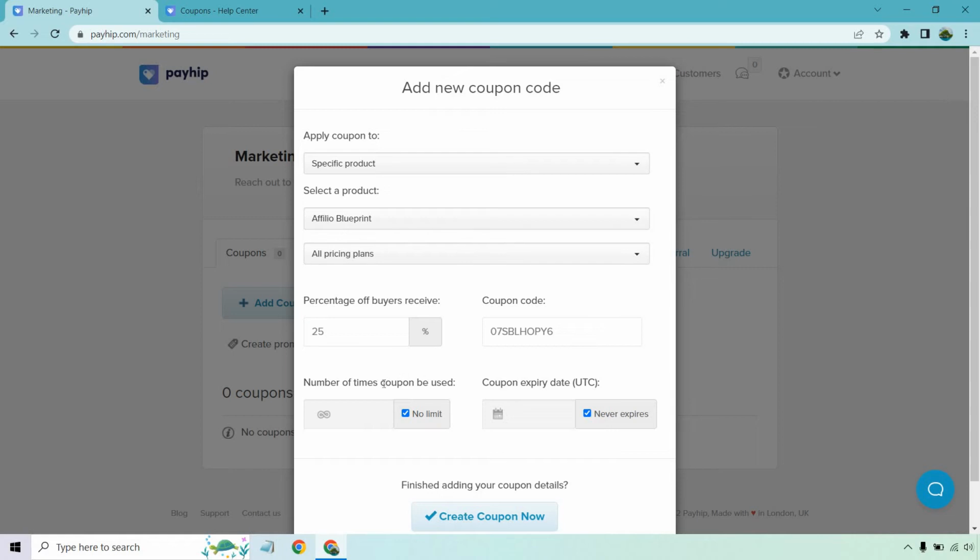You can also utilize the number of times you want it to be used. So you can do no limit, or you can only do it for the first 10 people. That's something you can do, like, act fast, because once the 10 goes up, you're out of luck pretty much, right? So no limit.